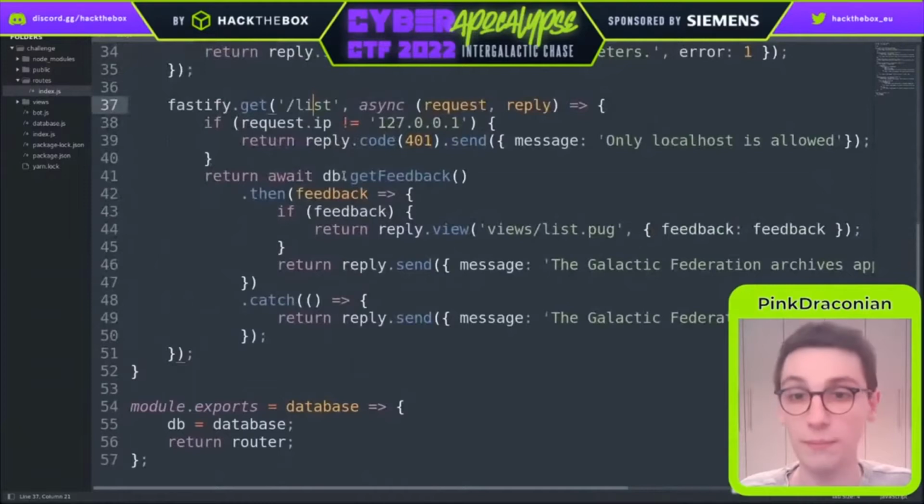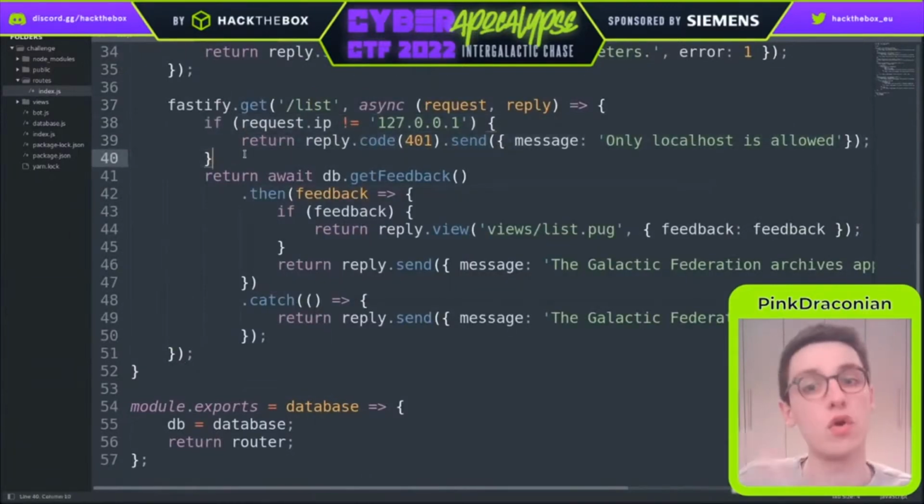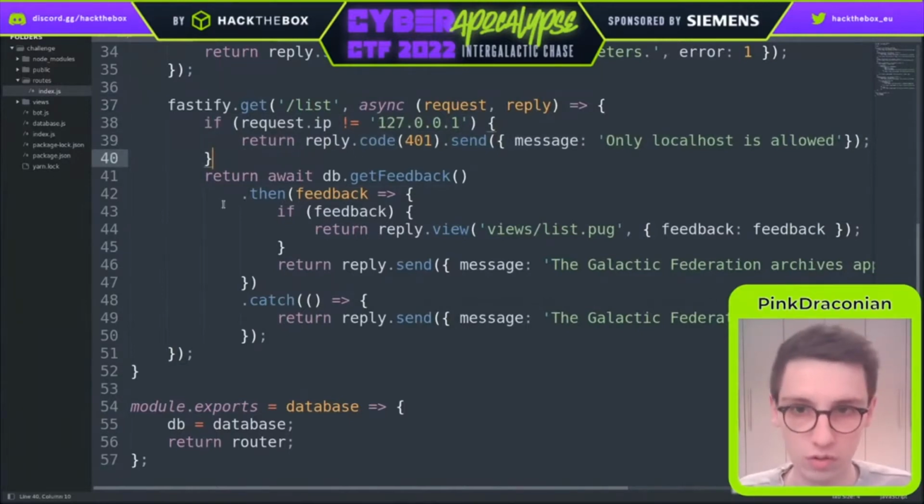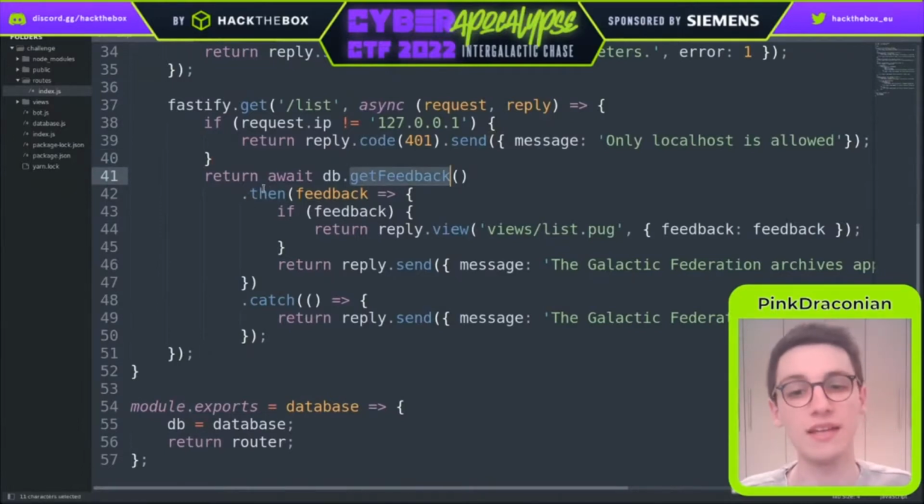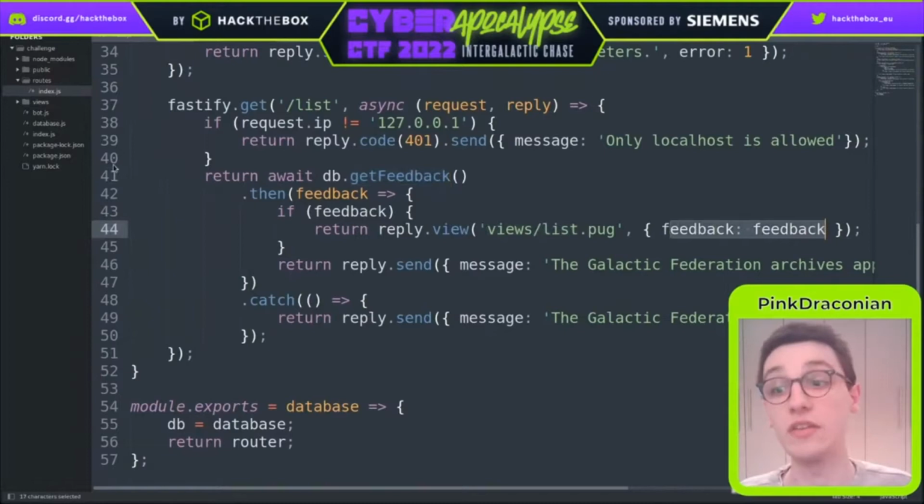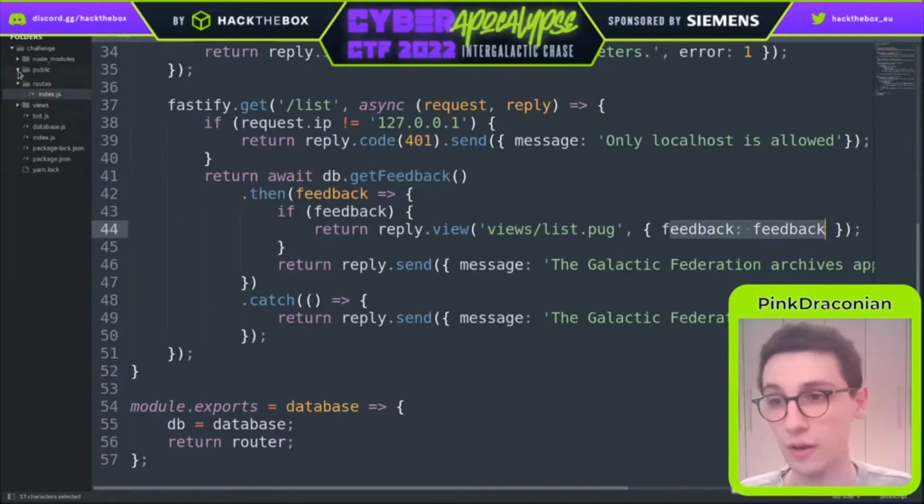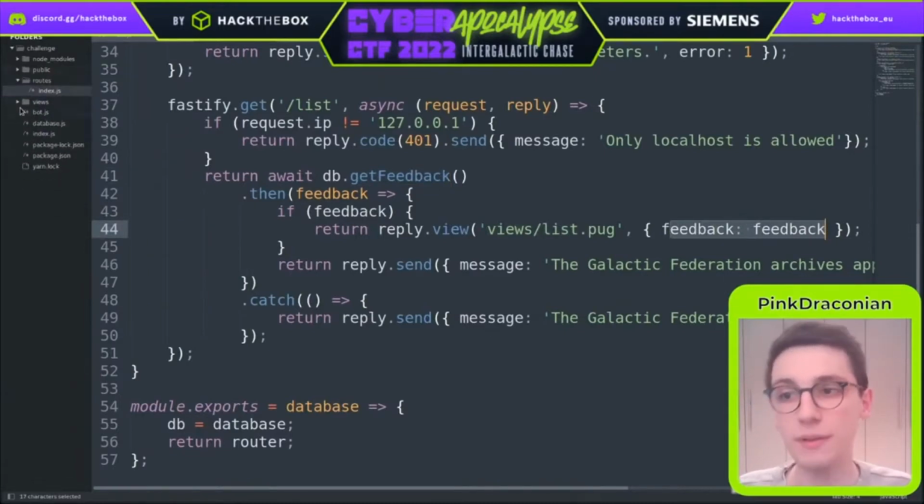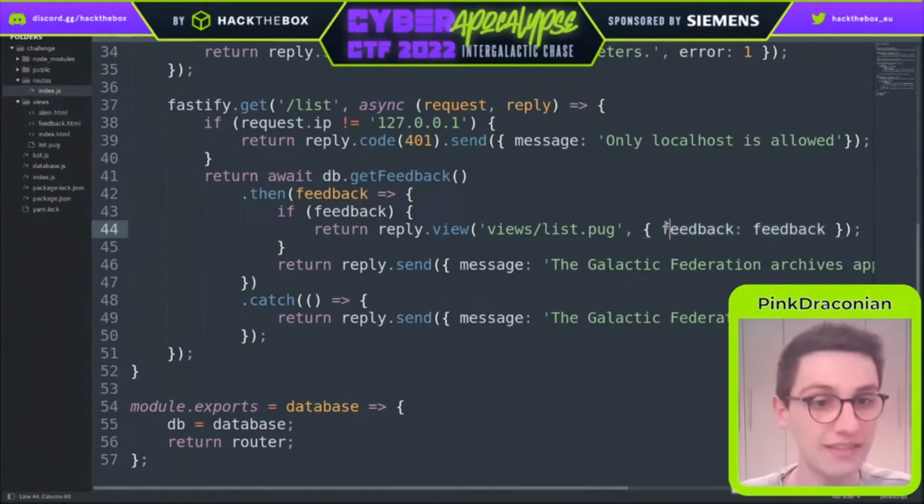I'm going to scroll down a bit more. And we see once again that we need to be on the localhost in order to get access to that list. But once we are the localhost, then it is going to get feedback from the database. And if there is feedback, it's going to reply with list.pug, and our feedback is going to be put into list.pug. Now, pug is a way of templating.